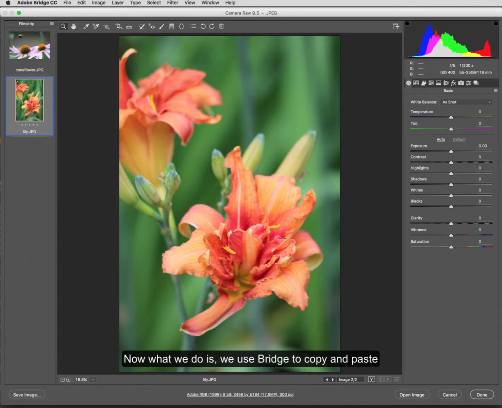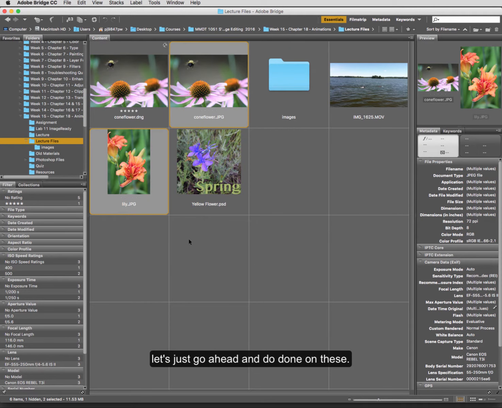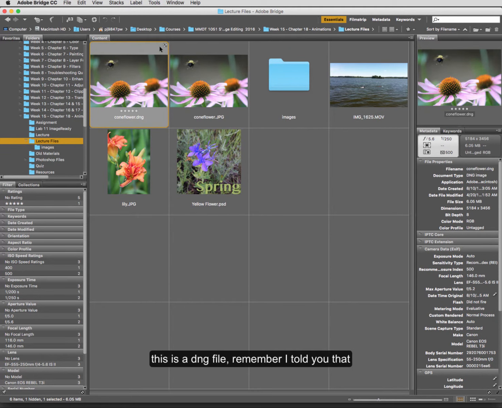Now what we do is we use Bridge to copy and paste camera raw settings from one image to another. And what I'm talking about here, let's just go ahead and click Done on these. When you look at this file here, this is a DNG file. Remember I told you that the digital negative format is how we look at that camera raw, Adobe DNG. And it's really an archival format for the camera raw files that contain the raw image data created with the digital camera, as well as the metadata that defines what that data means. So it's designed to provide compatibility among the different types of camera raw file formats that are starting to become popular out there.